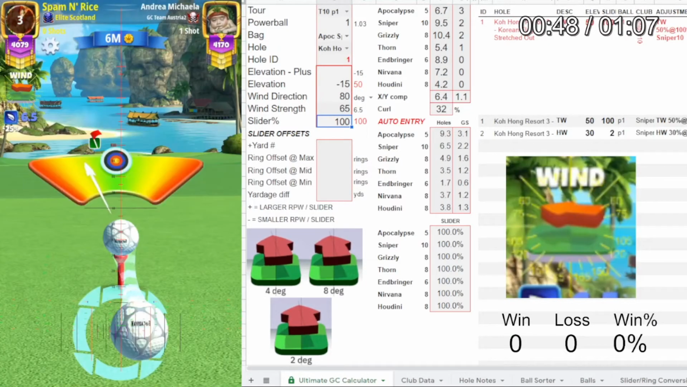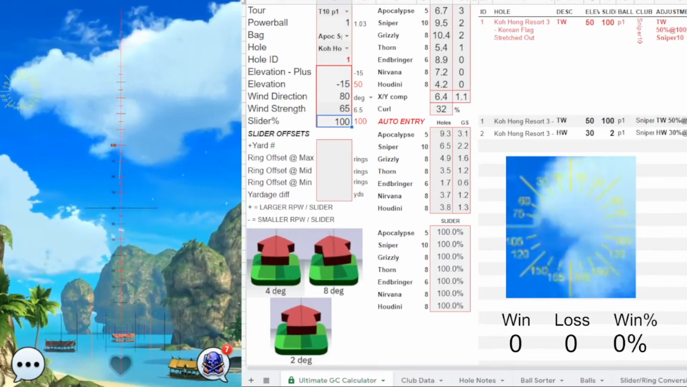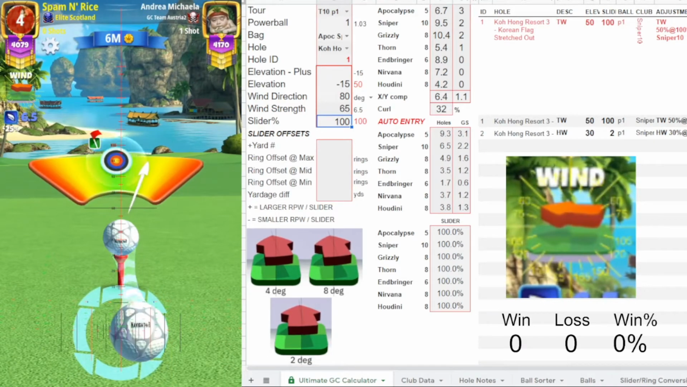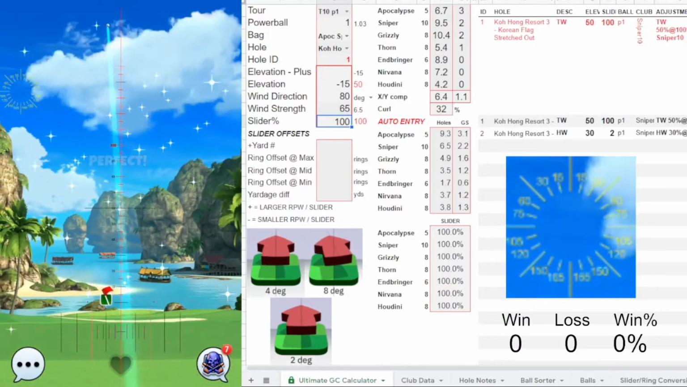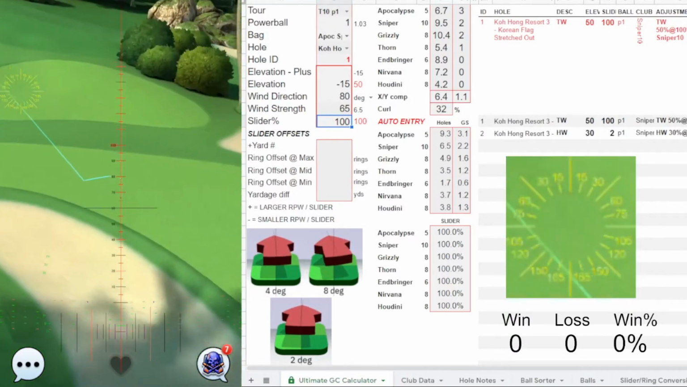So you can see the ball flight again. So again, here's the ball flight one more time. So it's going to be a decently straight ball flight.